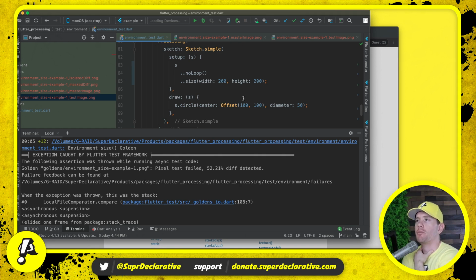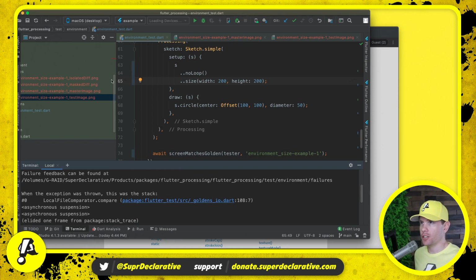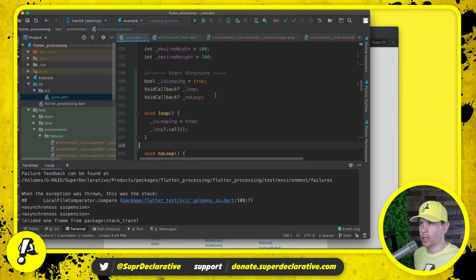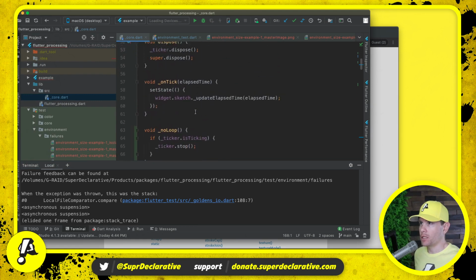Okay, I think what's happening here is that when we change the size, we really do need Flutter to rebuild the widget tree. We don't need it to keep rebuilding forever, but we need it to rebuild at least once to apply the new size. I think we're going to have to handle that case specifically. We're going to have to know that when the size changes, we need to redraw.